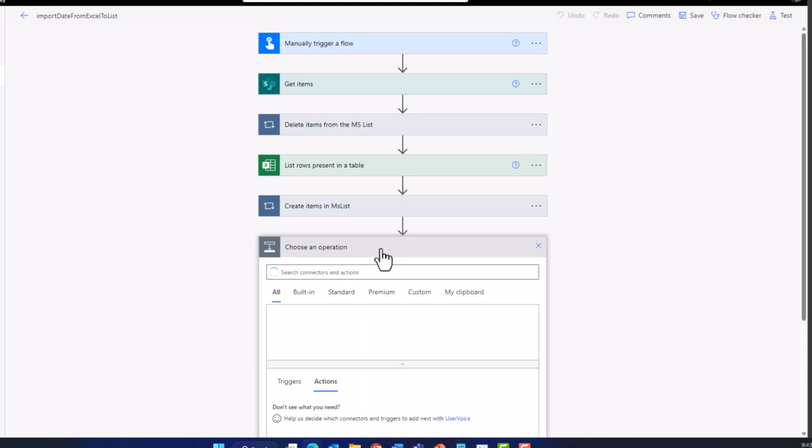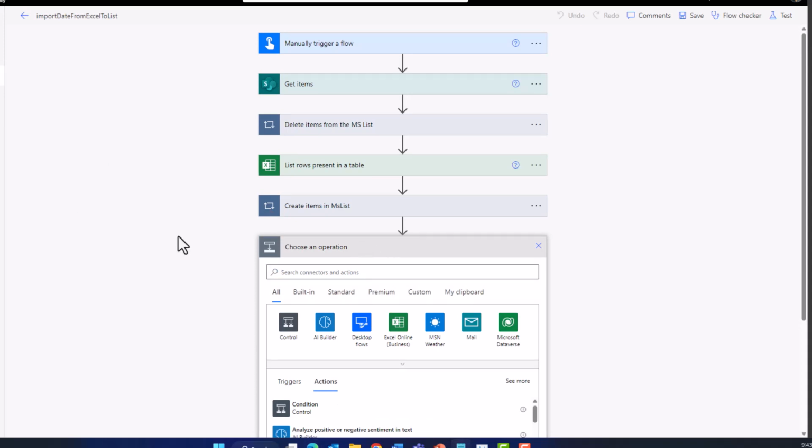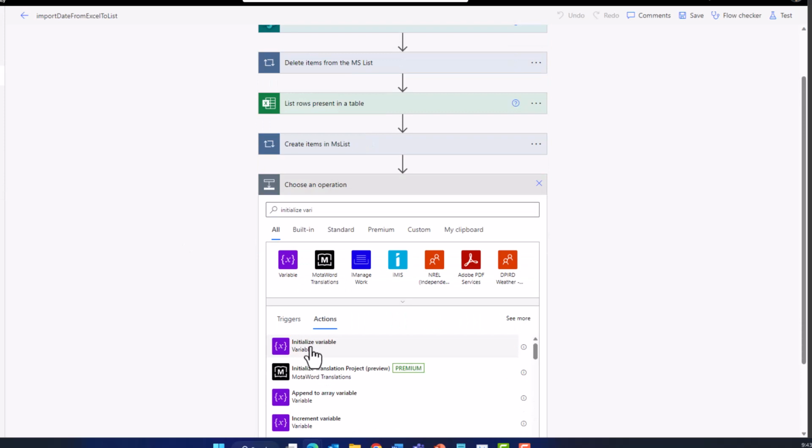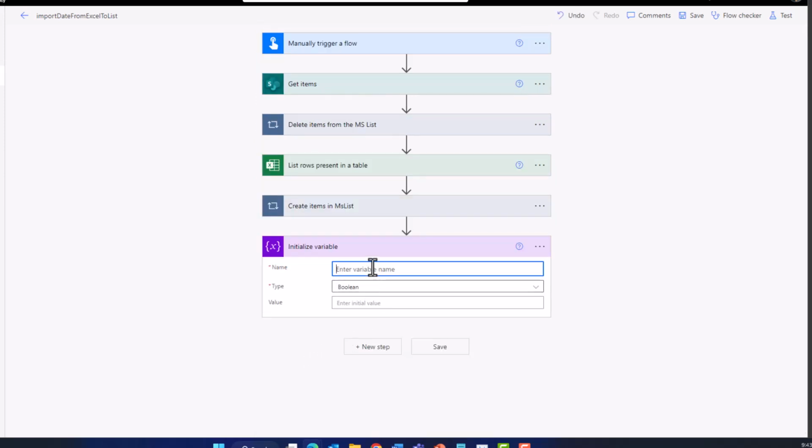So let's initialize an array for the email addresses. Click on New step and search for Initialize variable. Click on Initialize variable and give it a name. I will put var emails, and from the type, I will choose array.